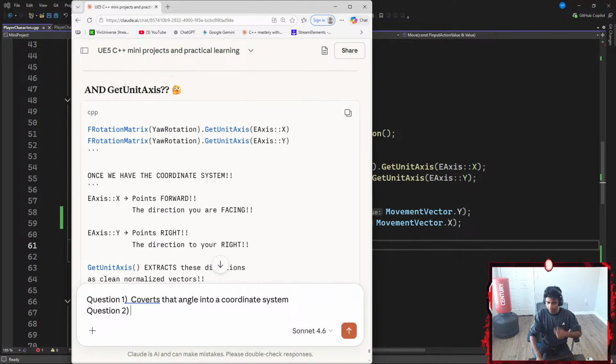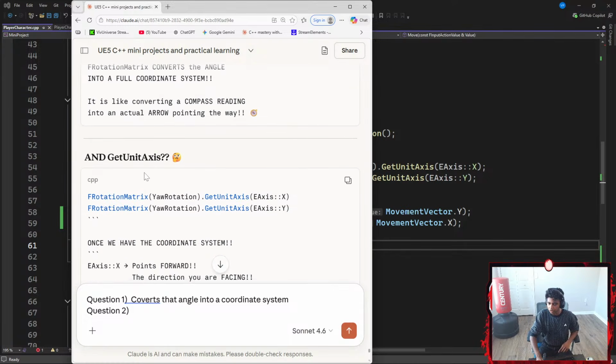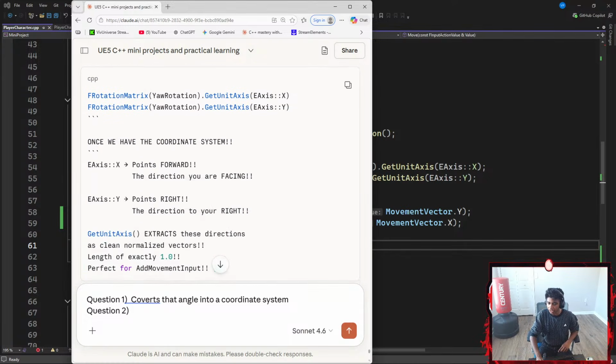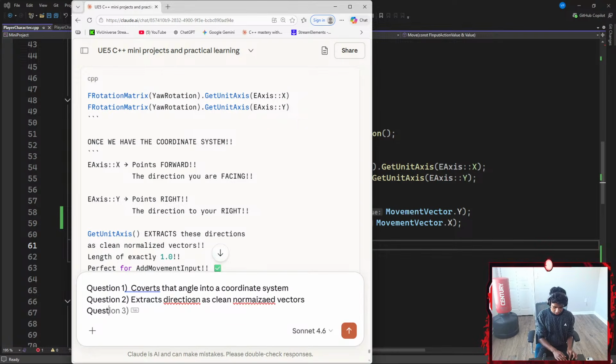Okay, I literally had it up here. So basically what it does once you have the coordinates, point forward. Oh, I see. Extracts these directions as clean normalized vectors. And lastly, and guys, ignore my typos right now. I am kind of rushing because I don't want to actually flunk on my exams. That would be kind of crazy.